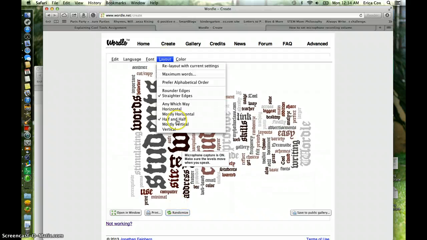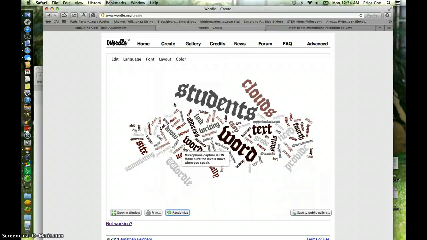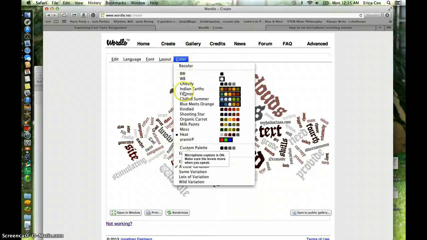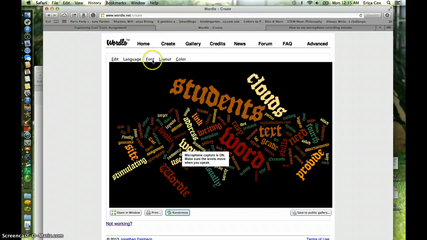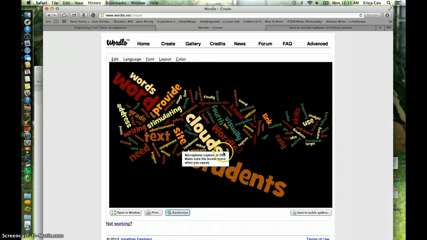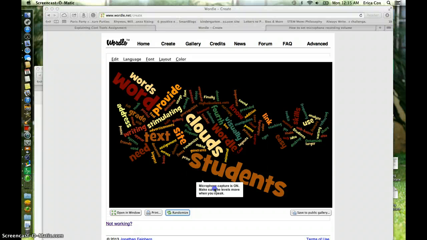Now I kind of like it facing any which way. And I liked the colors that we had. Oh, I'm sorry, the color fire ends. And the font I think we did was grilled cheese. So if I like, I can move it, great.